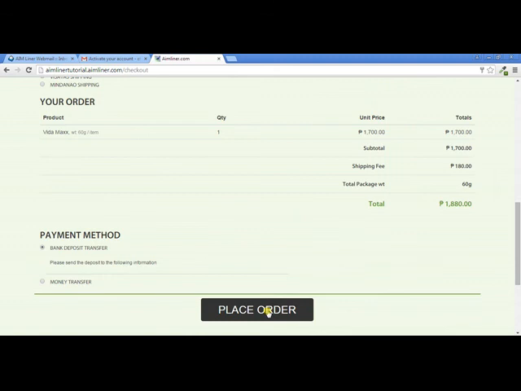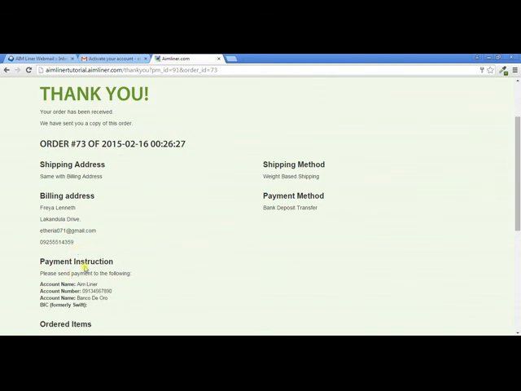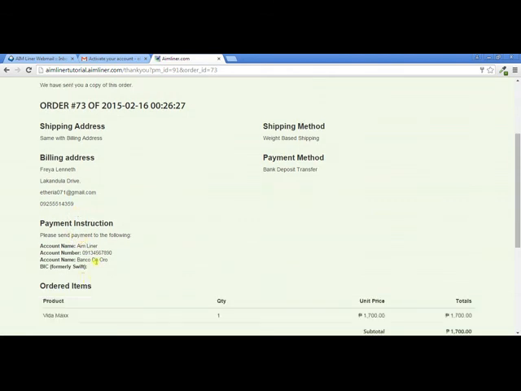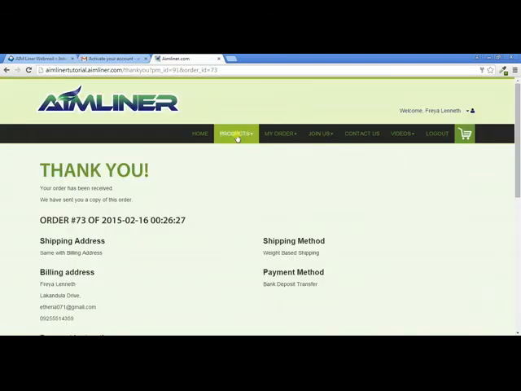And let's try to place this order. Alright. The order has been received. Send a copy of this order. Billing address. Okay. Payment instruction. So right now, since we are using the bank deposit transfer, here it is: the account name, the account number, and the name of the bank. Right. So let's track it now.